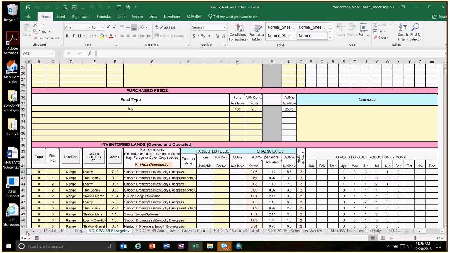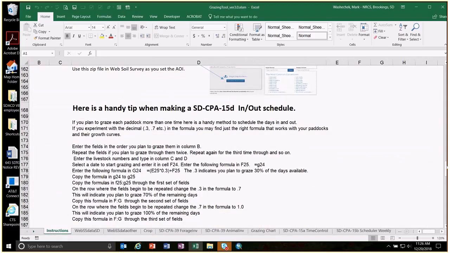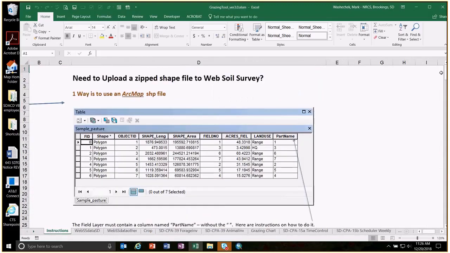You're probably asking yourself right now, well, how do I get that shapefile to work with Web Soil Survey? Well, that is an issue. You have to have a shapefile to upload to Web Soil Survey. So I think we're going to go through a couple of things here. In the instructions in that right-hand column, it will say you need to upload a shapefile to Web Soil Survey.